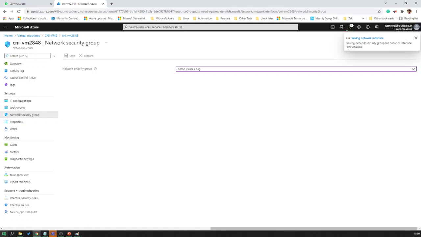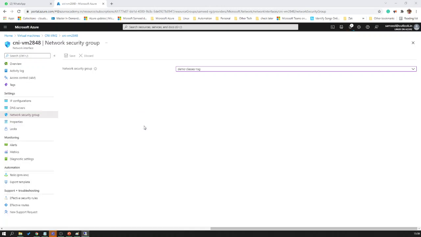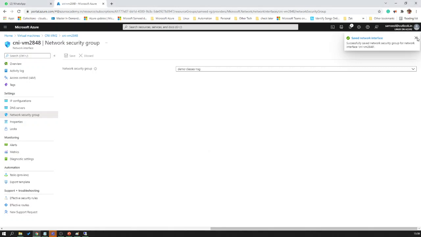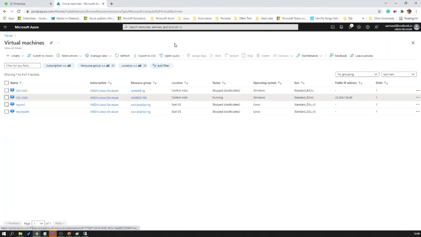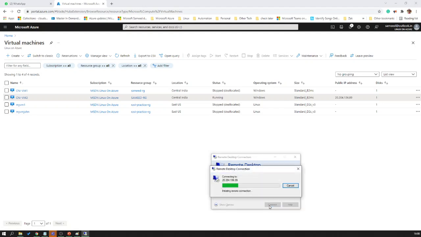A few minutes before, when I tried to access this machine without doing anything, I had a public IP. The same public IP I already have, right? And when I connected, it connected directly. Now, if I try to connect to this machine, it will try to reach it and it will fail.